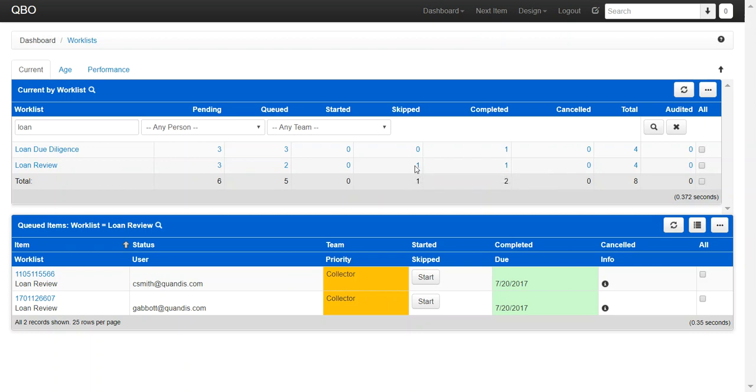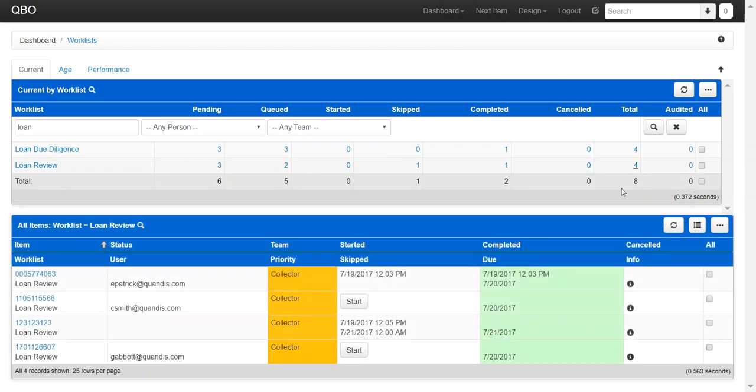Skipped have been delayed because of problems encountered completing the task. Completed are the number of items completed. Canceled are just what they sound like. So for some reason, a power user or manager has gone in and canceled that work. And lastly, the total column will show you all items matching that work list.